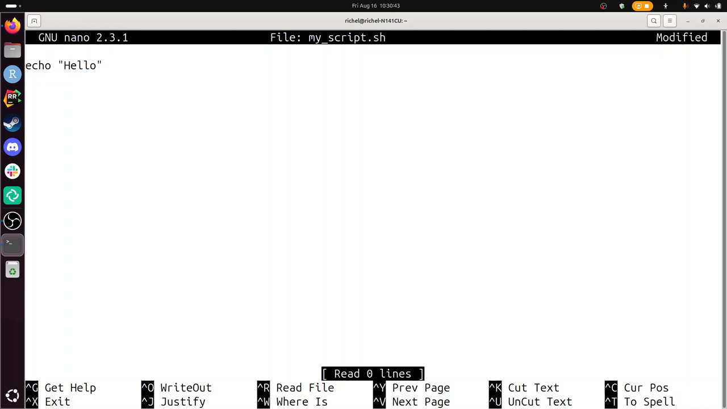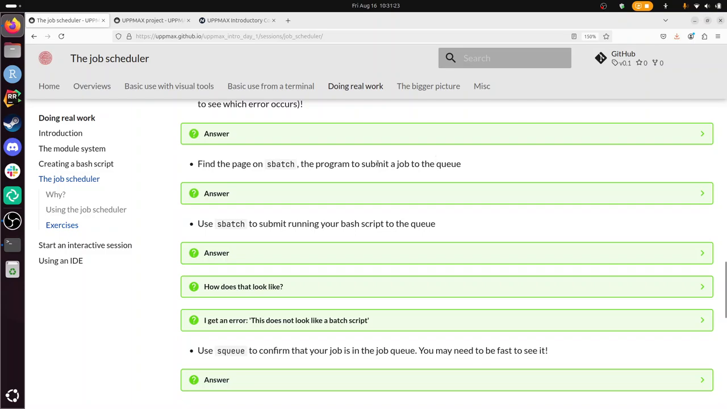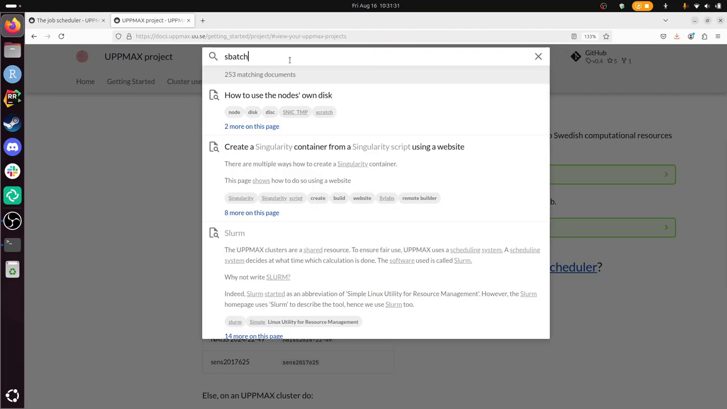Find the page on sbatch, the program to submit a job to the queue. All right, that's easy. I'm going to go back to the UPPMAX documentation and look for sbatch. There. All right, so that's the job scheduler, used to submit a job. Sure, found it. Use sbatch to submit your bash script to the queue. How do I submit? Ah, yeah, sbatch minus a, project code, script file name. So sbatch dash a and then my script, and here I need to know the code.